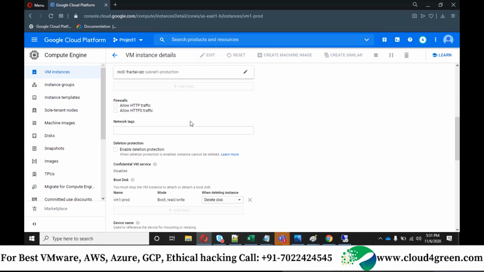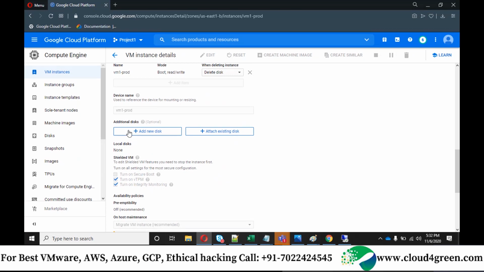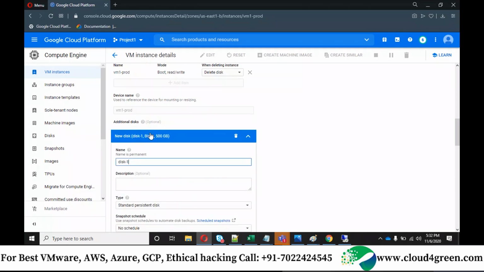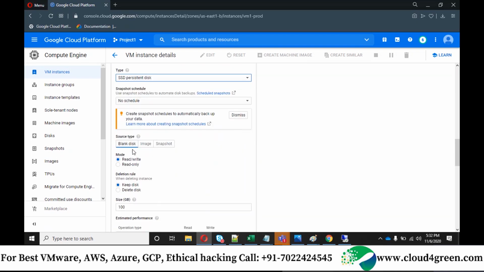Click on edit, and when I scroll down, here you can find I have one disk that is called a boot disk, and if I want to add a new disk, can I say this, add a new disk, all of you? Yes, sir. I'll click on add a new disk, and here it will ask you your disk name. I'll call it app disk, application disk, and what type of disk you want, whether you need standard persistent or SSD. I'll go with SSD persistent disk, right?